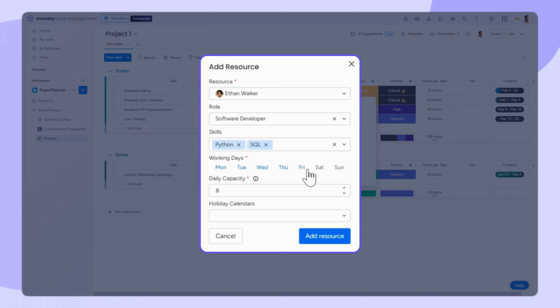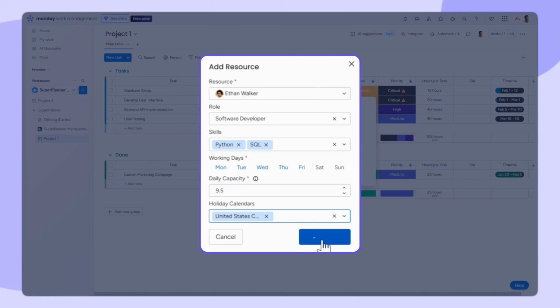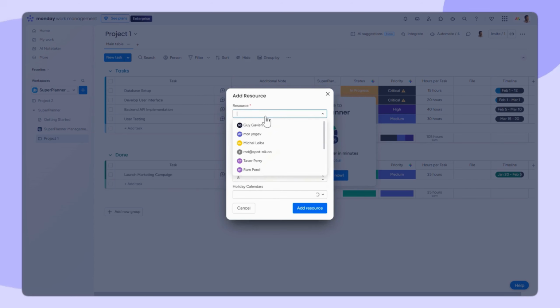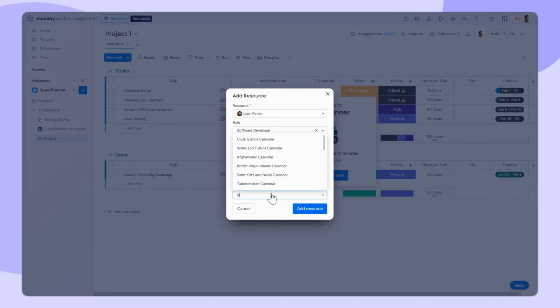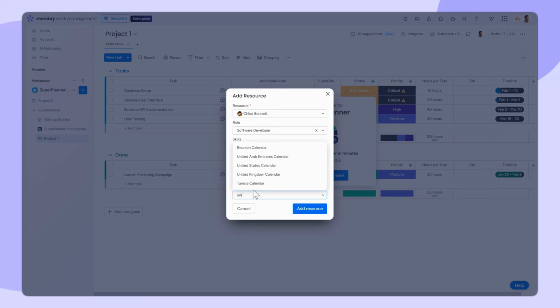Then configure the working days for this resource and specify the number of work hours per day. These data points will be used to calculate the resource capacity. Finally, assign the relevant holidays calendar. Once done, click Add Resource. Now let's add a few more resources for demonstration purposes. We will assign different working days and hours to each resource. The roles and skills will later help us match the right task to the right resource.